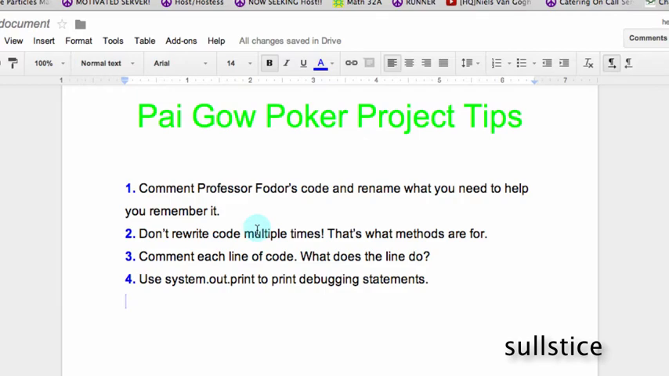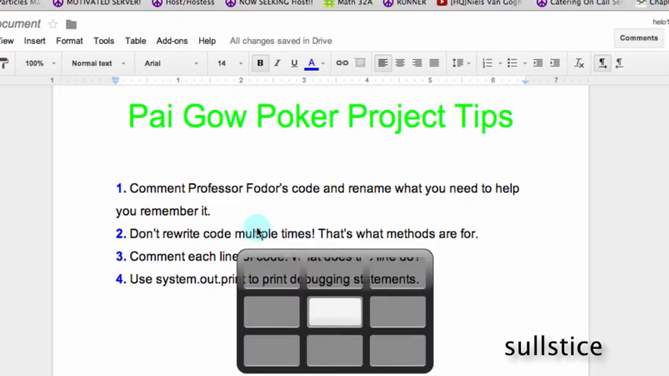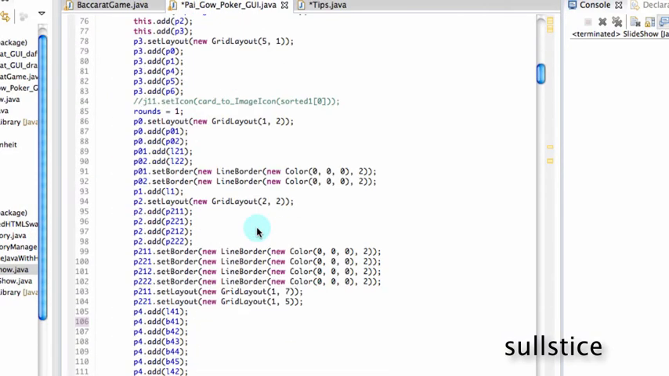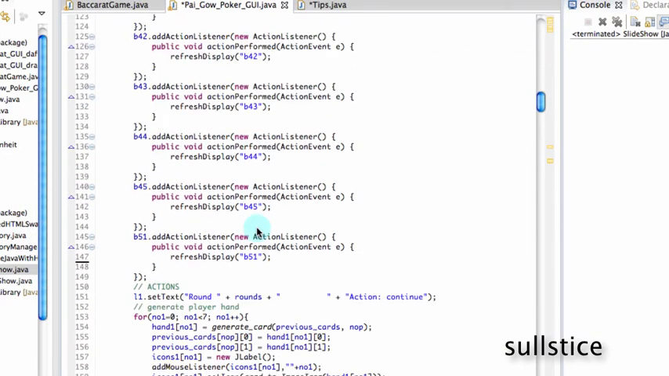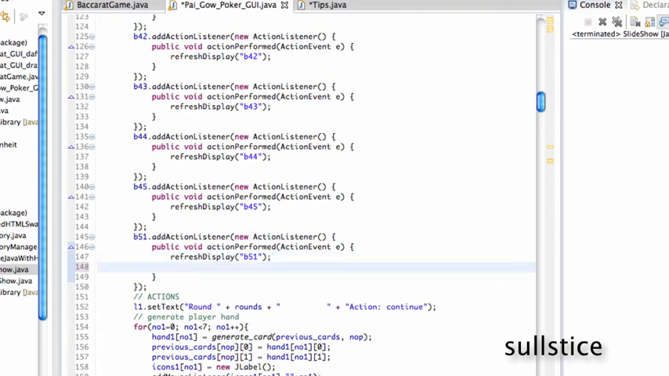So, as always, comment each line of your code and use system.out for some debugging statements. So what I'll do, if I'm unsure about a section of code, say I don't know if it's really getting to here, I'll do sys out, and then you can hit command space and it'll fill in the rest. And you can type in made it to line 148.